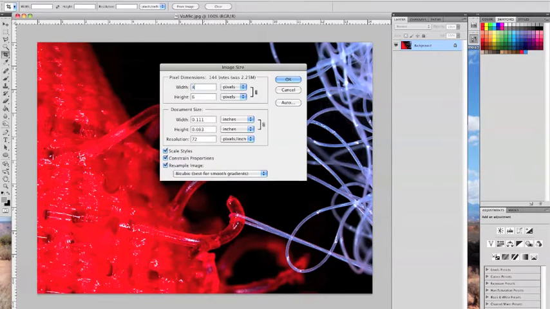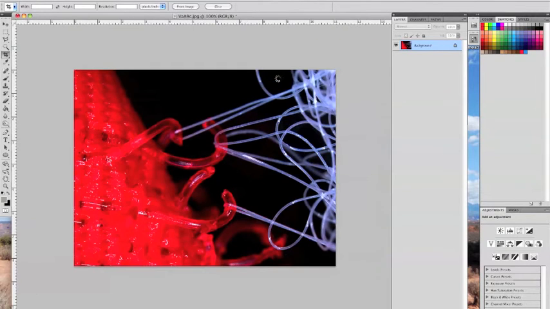We'll type in 800 and you'll see that because constrain proportions is clicked, the height will change along with the width. So now I can hit OK, and you'll see that image shrink. And that is now 800 pixels wide instead of 1,000. So that's a really simple way of resizing.